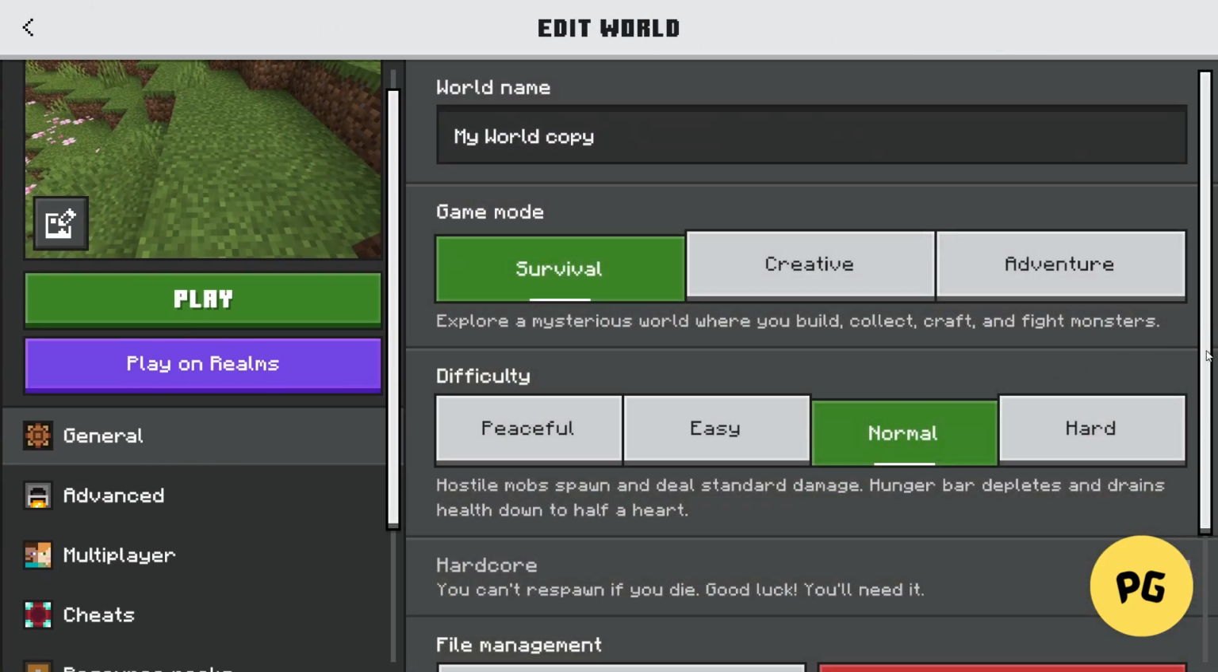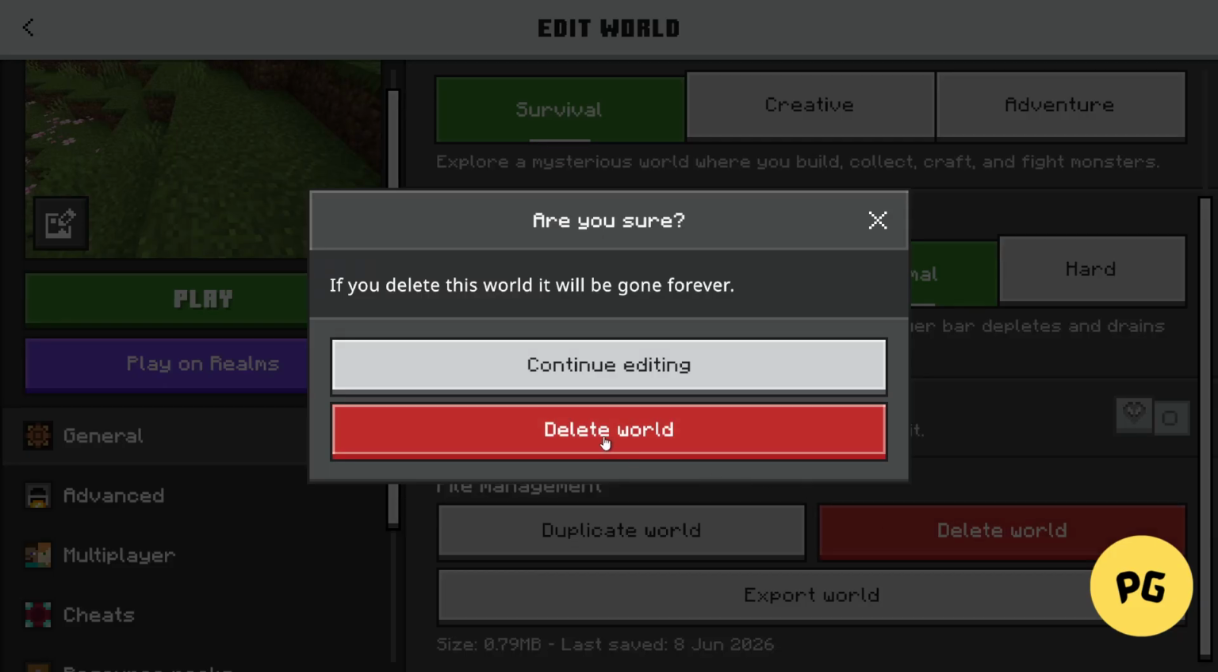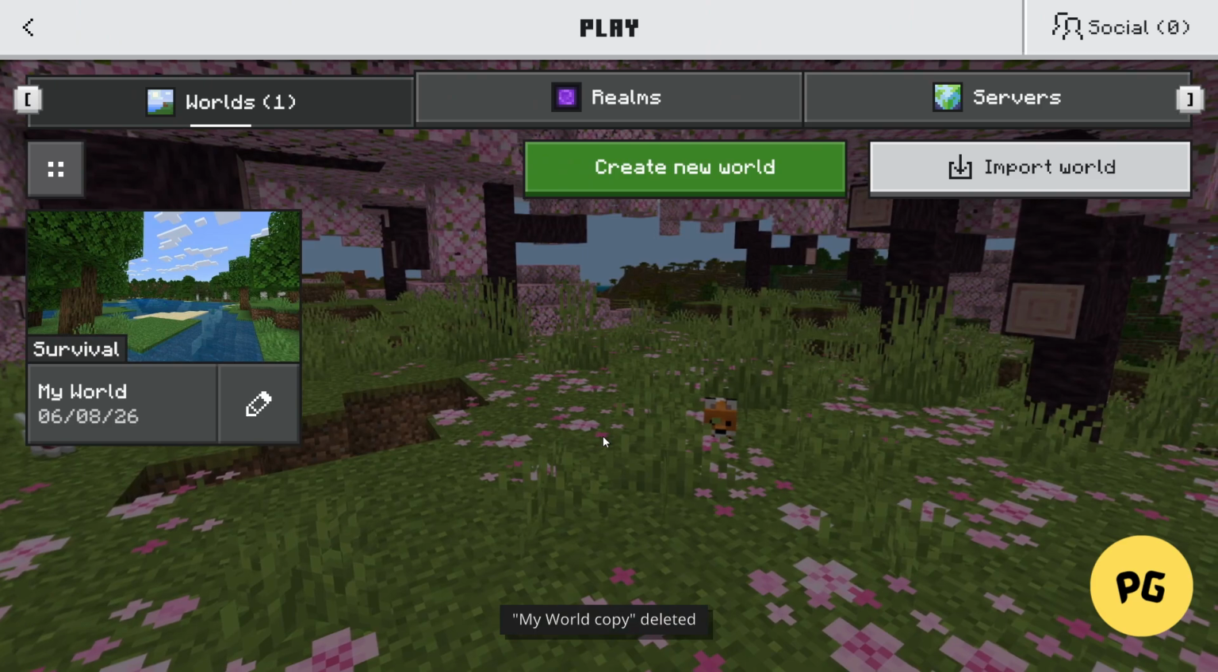Scroll down through the settings until you find the delete world option. Click on it and Minecraft will ask you to confirm the action. Select delete again to proceed.